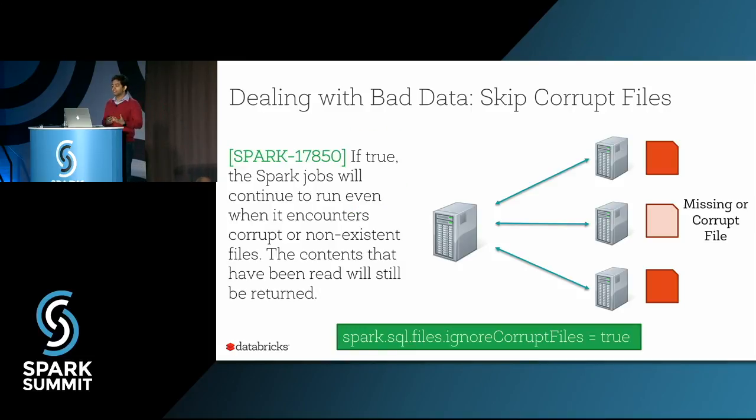So in order to get around this problem, Spark allows you to explicitly ignore any such corrupt files by setting this flag, spark.sql.files.ignoreCorruptFiles, to true. If this flag is set to true, the Spark job will continue to run even when it encounters some corrupt or non-existent files. The output of this job would still be returned with whatever files are valid and have been read, and it will simply ignore the files that were corrupt.